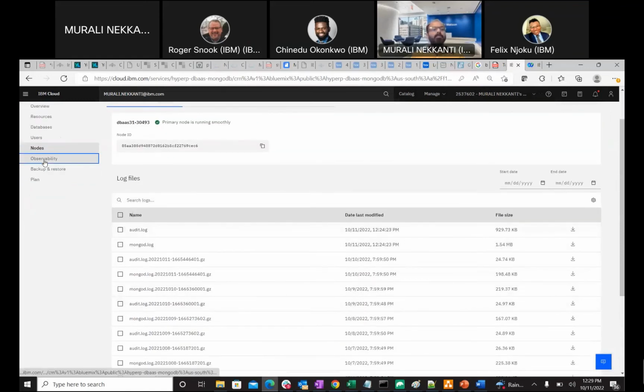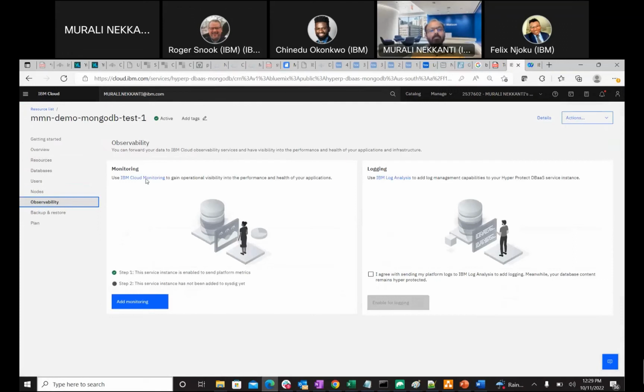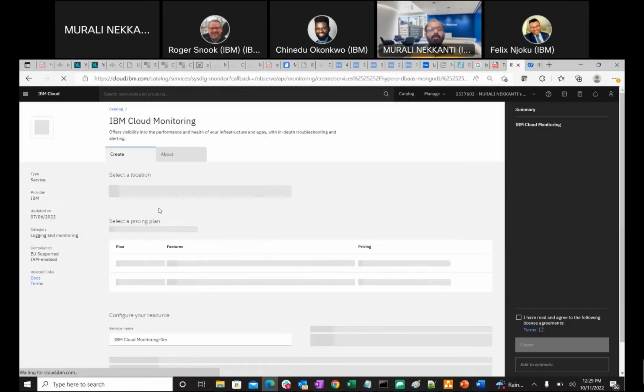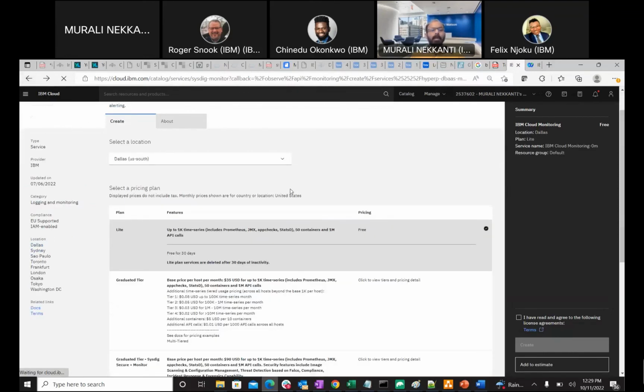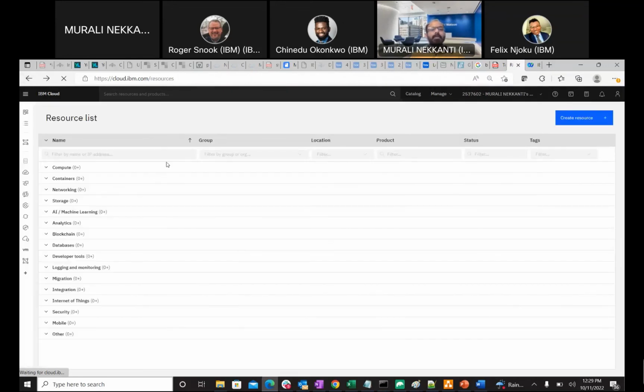On observability, there are a few other things I would like to talk about. How do you monitor your database? You can integrate with IBM Cloud monitoring tools and log analytics tools, and you can enable them however you want. Click on add monitoring, and it will let you select your monitoring pricing and tooling, all this stuff. I don't want you to go there.